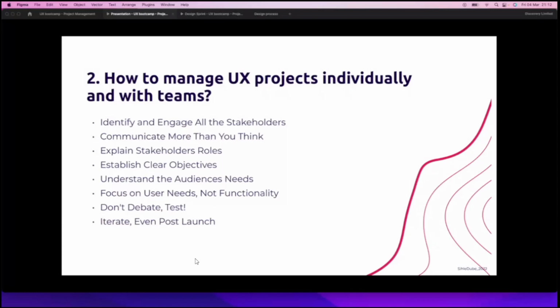You need to also focus on the user needs, not just functionality, but also what the user feels and how they feel within the design or the project. And I'd like to add that the sooner you start testing within your project, the better the project will be, and the more successful it will be at the end.